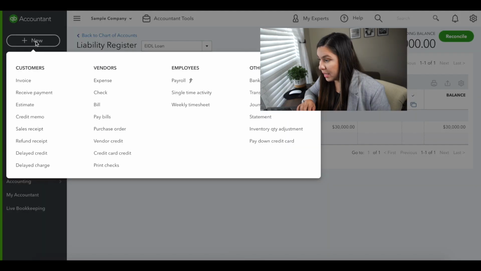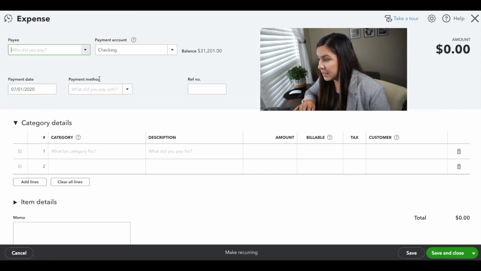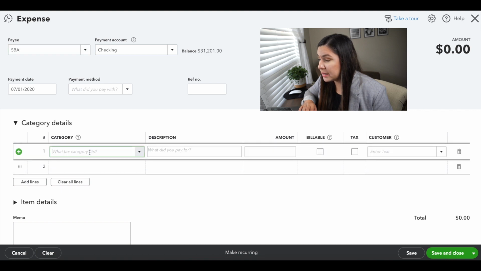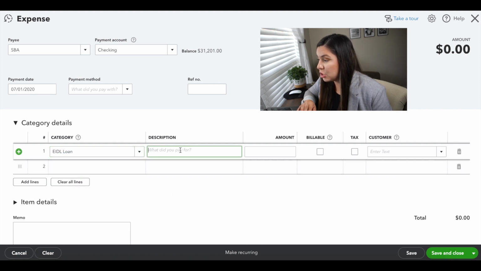And now we want to go ahead and enter our expense. We're going to select our payee to be the SBA. The money is going to come out of our checking account. The pay date is going to be 7/1. The category is going to be EIDL loan, and this is going to be the entry for the principal amount. In the description, we're going to write July payment, EIDL, and then I do the payment and then the total amount, which was $138.93.